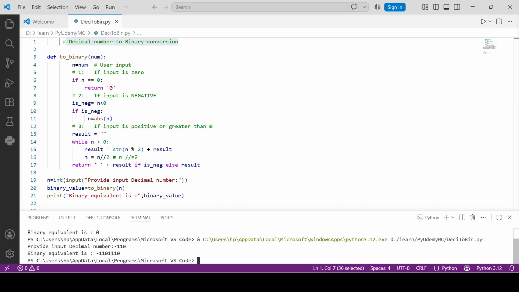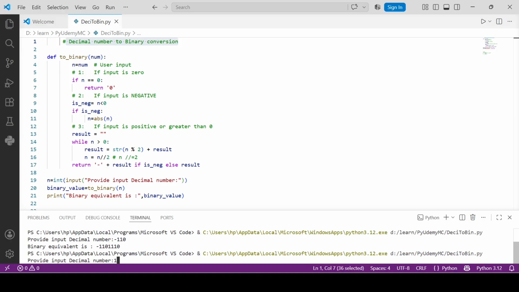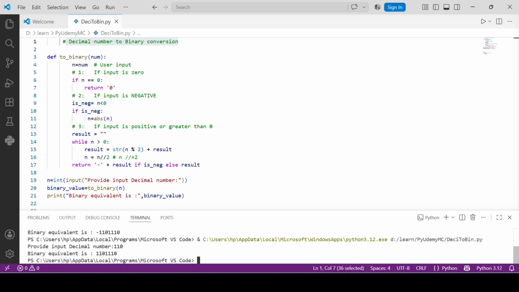Now we will check for a positive number, 110. This is the equivalent binary number. You can see that earlier we input minus 110, and this time we have entered 110. You can see both binary equivalents are the same, the only difference is the negative sign.